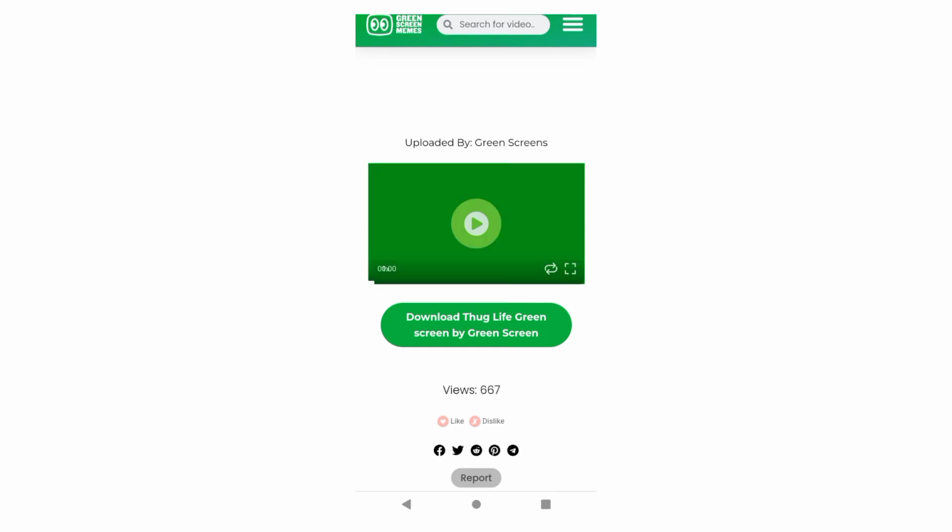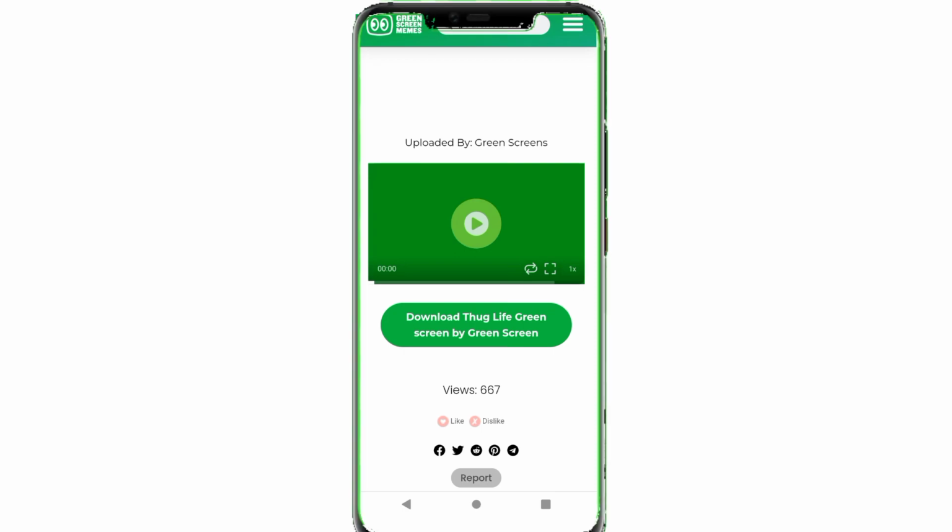Click on download and it will download into your Google Drive, and then download it into your gallery and import into the CapCut as an overlay.